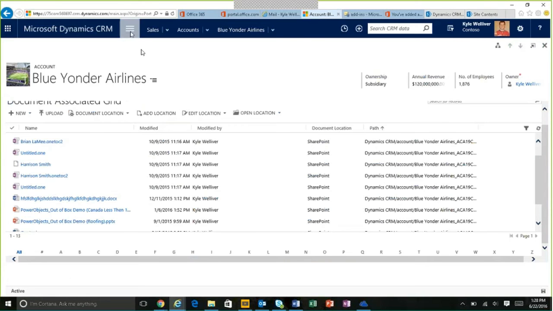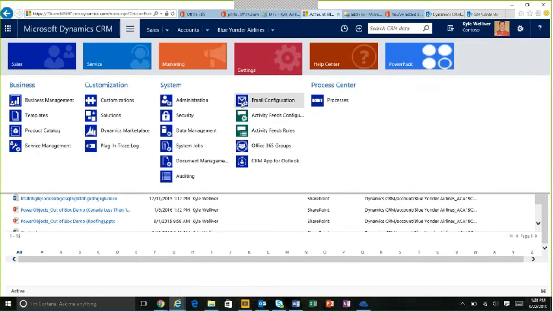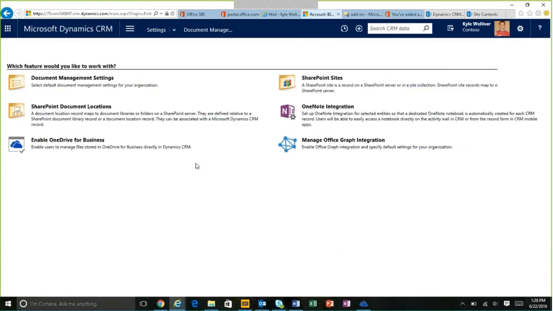Now, from your Dynamics CRM system, let me use the blue navigation bar at the top of my screen to very quickly move into the system settings here. From the system settings, there's an area called Document Management, which my mouse cursor is on right now. You would click on that. The Document Management section in the CRM solution is really what's going to create the integration between SharePoint and Dynamics CRM. In SharePoint, I'm just creating a site where I would be able to have this integration created or synchronizing through.